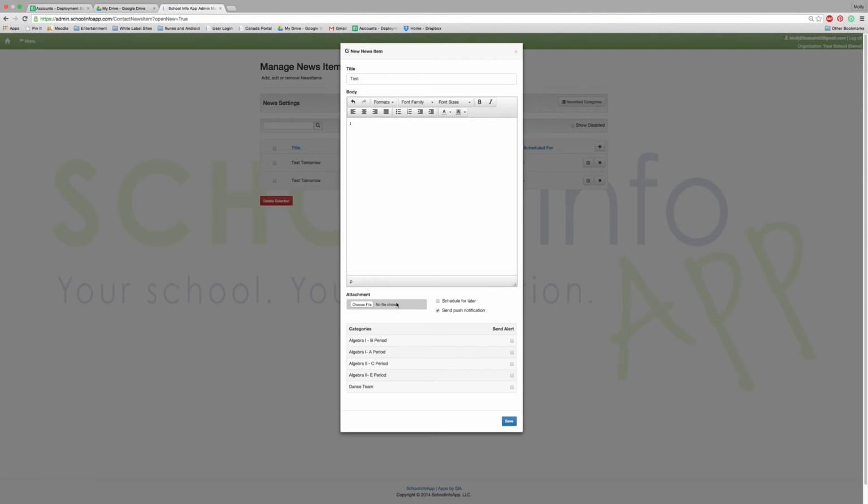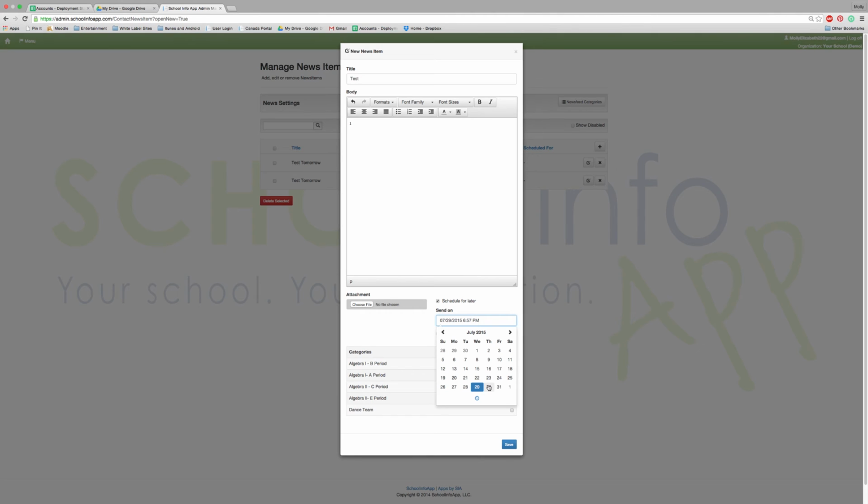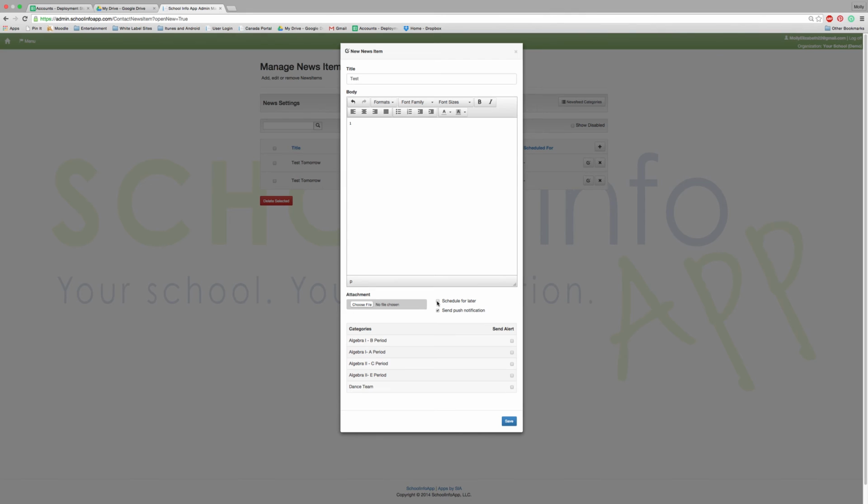If you would like to schedule your push notification to go out at a later time, you would just select Schedule for Later. A blank box will come up. Click on it, choose the date that you want it to go out, and the time. You don't have to use the up and down arrows, you just click on the numbers and then click outside of that box for it to go away. But I want mine to go out immediately, so I will uncheck that box.